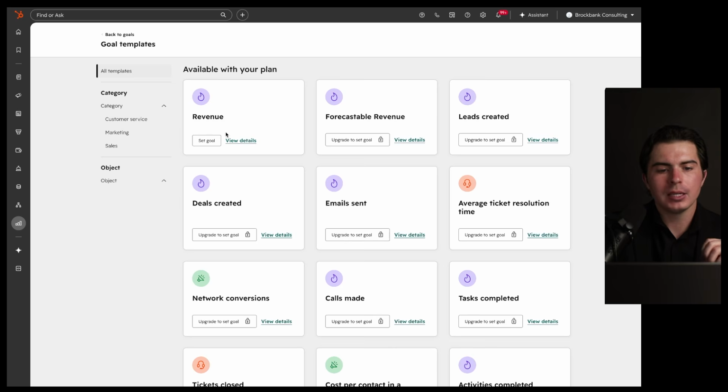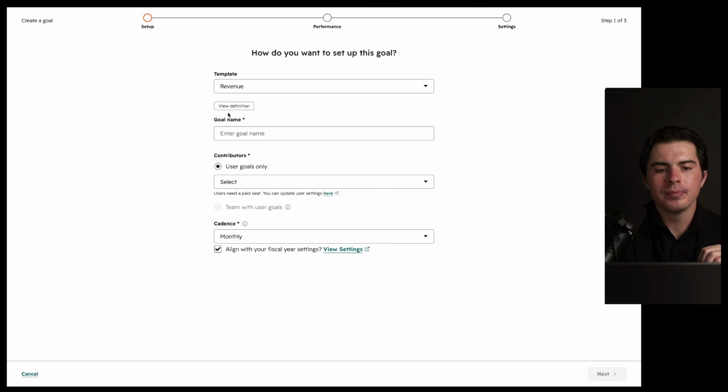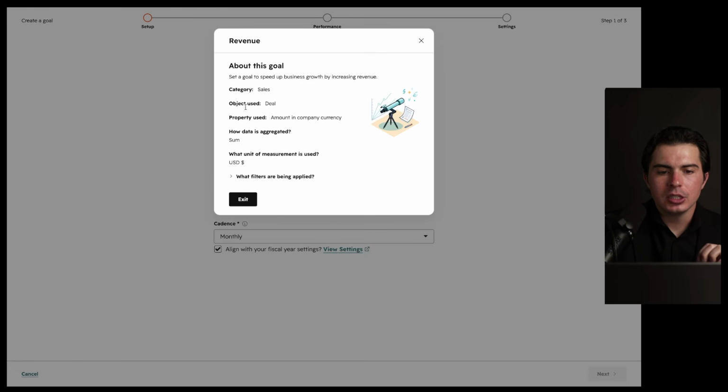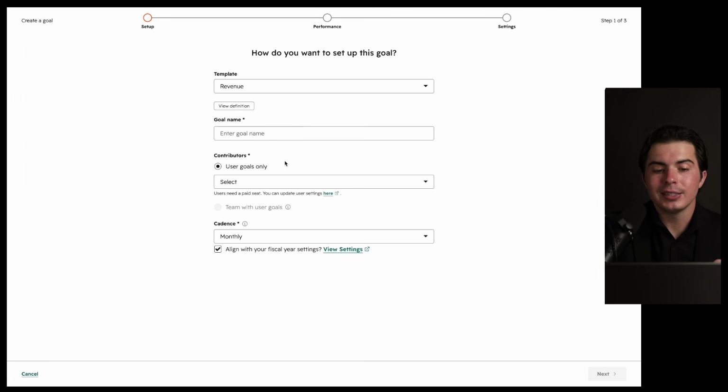And you can see here, we can set this goal. Let's set a revenue goal. We can view the definition. So about this goal, this is in sales, on the deals object. You need to know what record type it's based on. And then, how is the data aggregated? It's a sum of the different revenue from the deals object. And then we're using the USD, just the United States dollar, in order to determine how close we are to that goal.